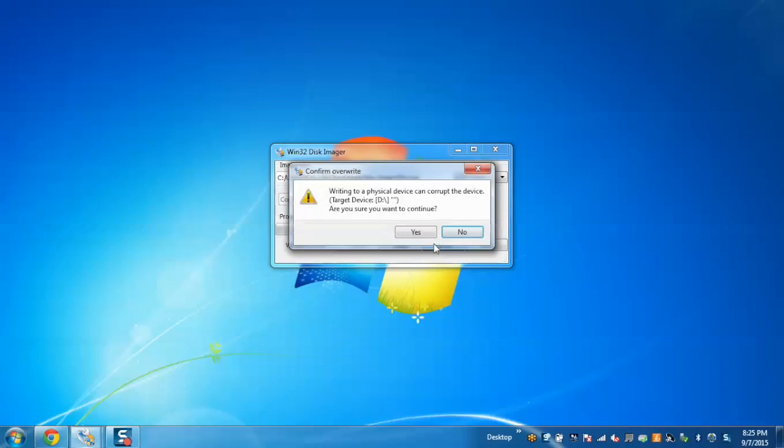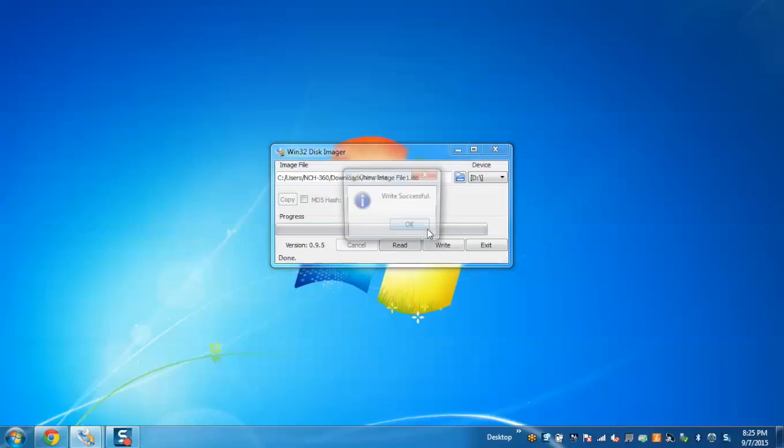Now click on write. So you can see the image is successfully written on the USB stick, and you can access it later by going to the required path. So this is the complete functionality of Win32DiskImager, and I hope you enjoy the video.